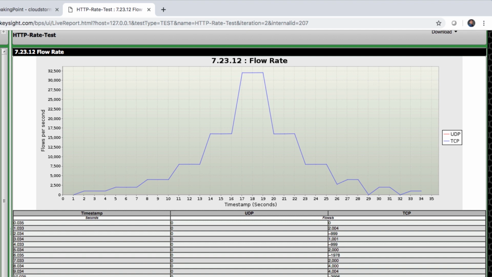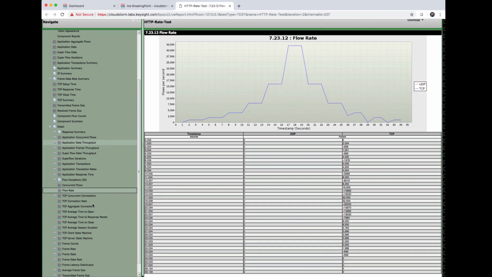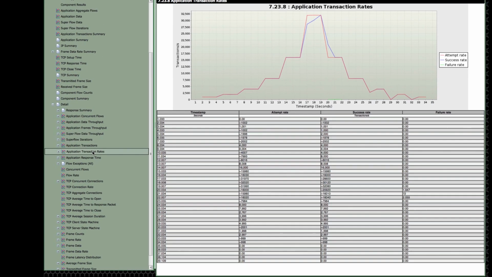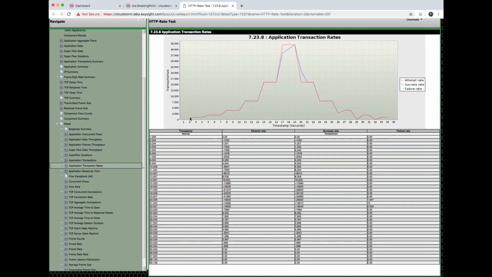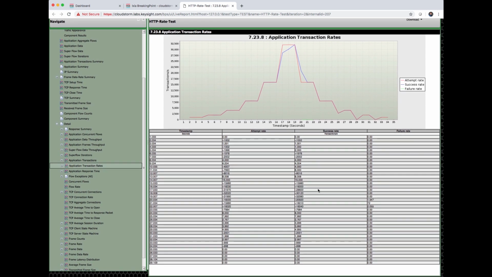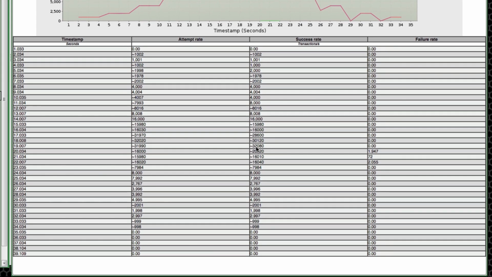Now, to see where exactly the device was able to reach its peak performance, we'll proceed to application transaction rates. So as we can see here, it was able to handle connection rates up to 20,000 connections per second. So if we correlate this, we will see that 32,080 connections per second was achieved without any failures.